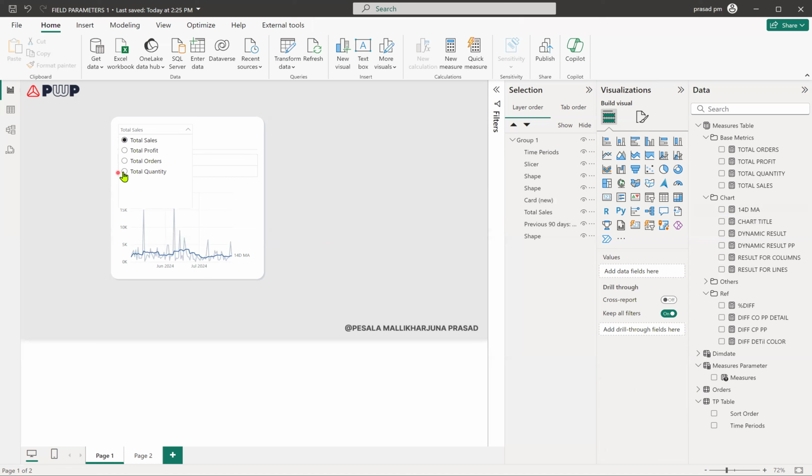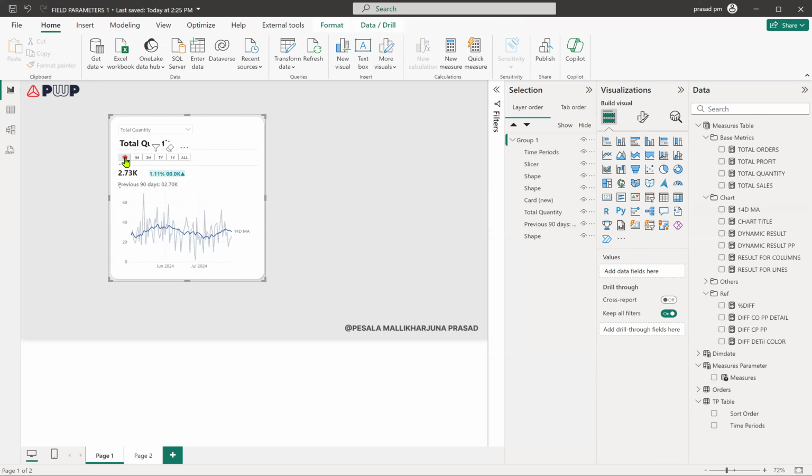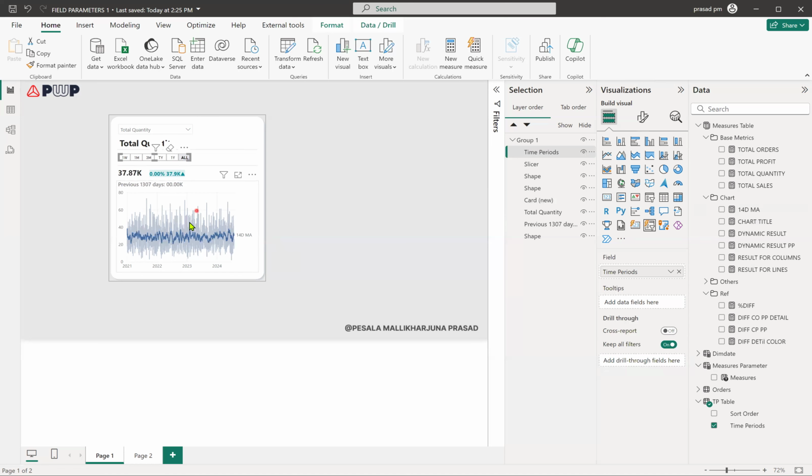Simply go for this, select any metric that we want to have, and select the period that we want to have. Whenever it is 1 week or 1 month, it will give columns. Whenever it is 3 weeks and more than that, it will give the line. But both times, we'll have the moving average. That you can see here.